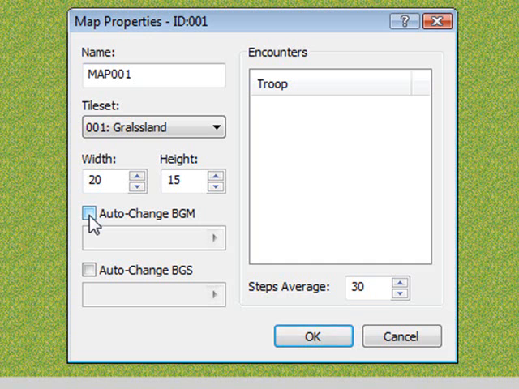You don't want it too big or it'll make your game slow and choppy. And you can change the background music for that single map, so whatever sound you want it to play. You can also change the background sound, which is like if it's raining, you can put some rain sound in there along with the background music.